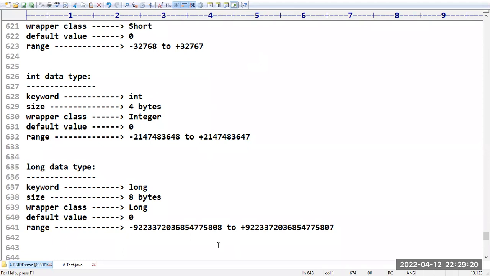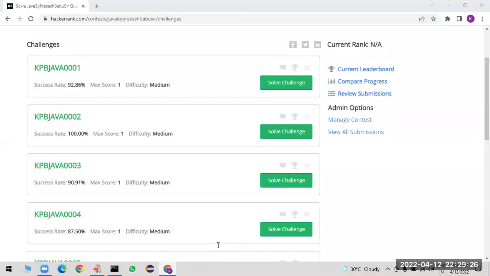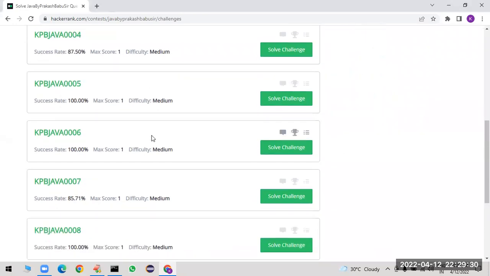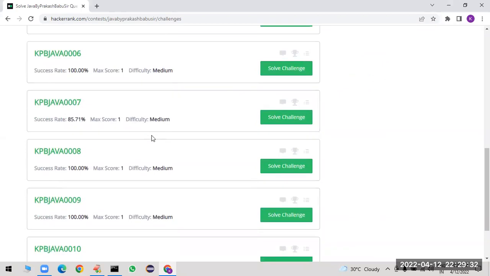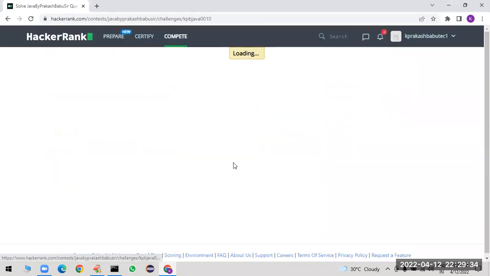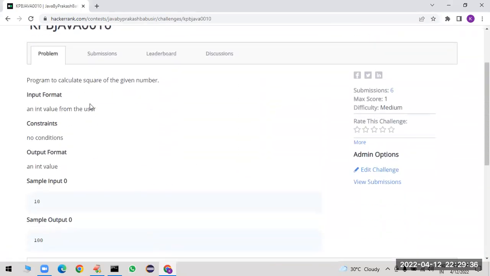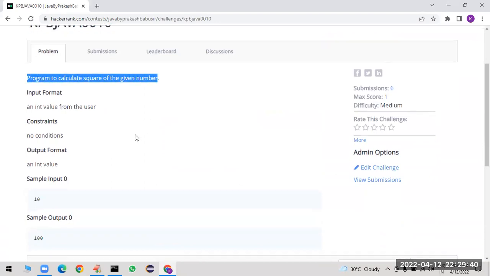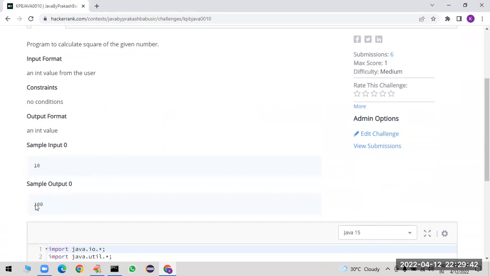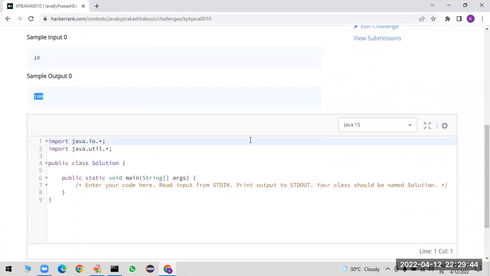Sir, the remaining things we will continue tomorrow. But one more point I want to cover for you people. Sir, you are going to get these coding challenges also in our regular classes. Okay. So just let me solve at least one coding challenge. Here you can see: a program to calculate the square of the given number. If 10 is there, 10 square is nothing but 100. So you have to write Java code for that.